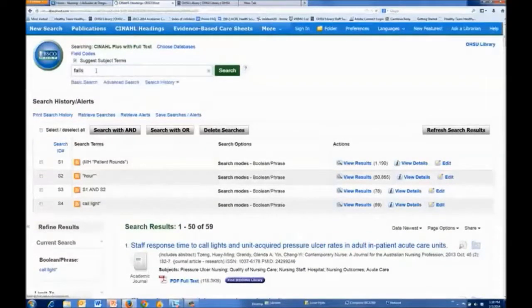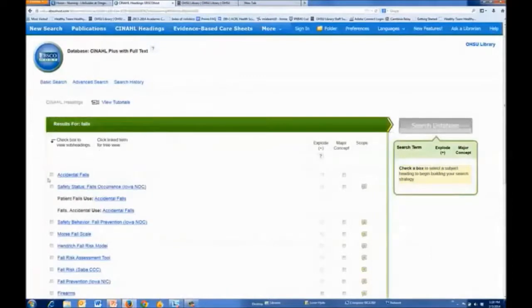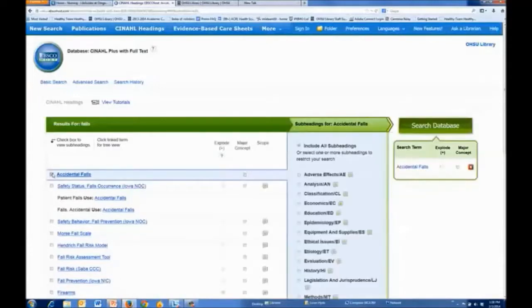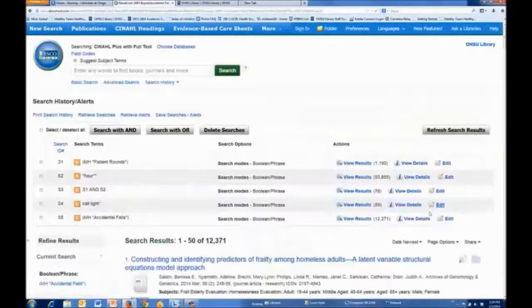So if I search on falls, it brings me to the term accidental falls. Again, there's no narrower term underneath it to explode, so I'm just going to choose it. I'm going to include all subheadings again and click on Search Database. And now I have a set of citations that are about accidental falls. So I could do the same sort of thing.